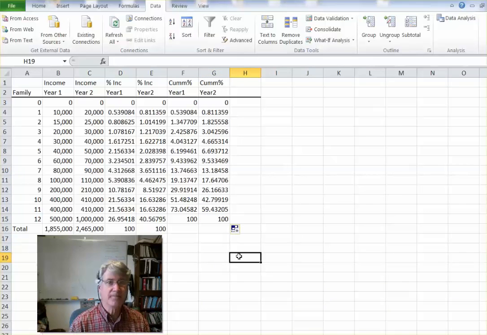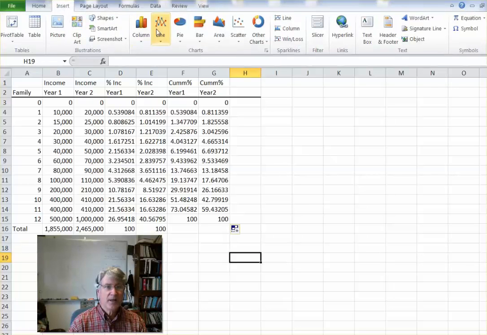Hey, I'm doing great. Now the next thing I want to do is I need to draw my Lorenz curve. I'm going to draw it in this space over here, and to get the drawing functions that come up in Excel, I just need to go to this Insert tab. Now here are my choices. I can have a column graph, a line graph, a pie chart, and so forth. The thing I need is this scatter.